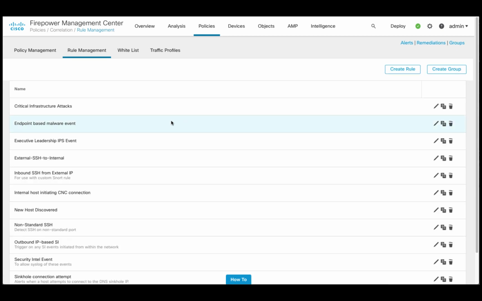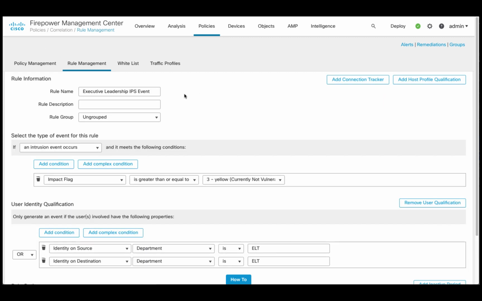Another type of event I've created here is called executive leadership IPS events. Let's take a look at that one. So here's an event. Again, it's an intrusion event. So you can see, select the type. It's an intrusion event. Impact flag here, I say, well, let's make it 3 or greater. So 1, 2, or 3 impact.